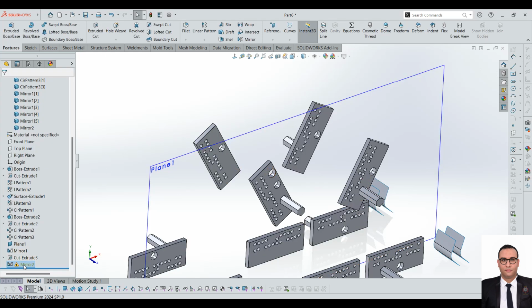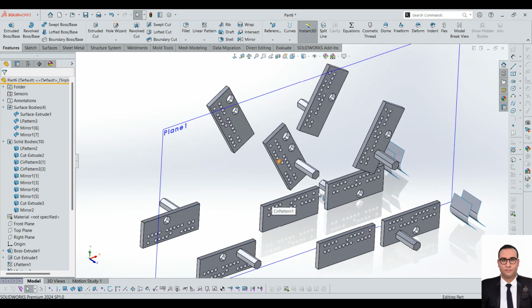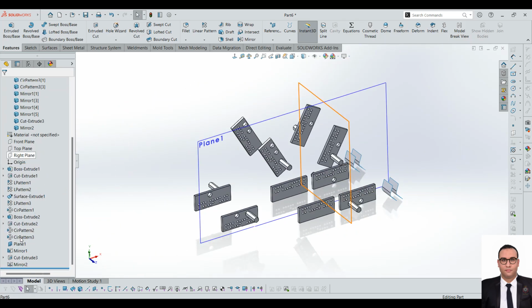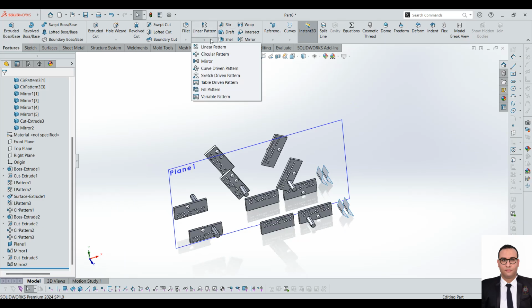See, it gives us an error. We need to select the geometry pattern for it to work and select all bodies. Okay, normally it works now without any problem. So let's go to the next one.